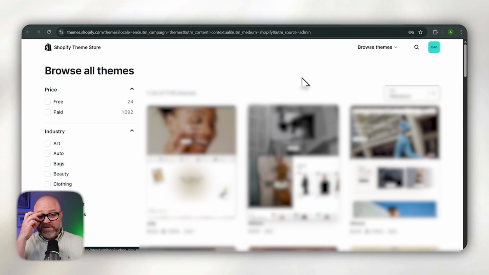a large collection of themes designed really for different types of stores. Some themes are free while others are paid, and Shopify lets you filter them based on your preferences. Inside the theme store, you will see two checkboxes at the top. One is for free themes and one is for paid themes. If you click the box next to free, then only free themes will appear on the screen. And then if you select the box next to paid, then only paid themes will appear.